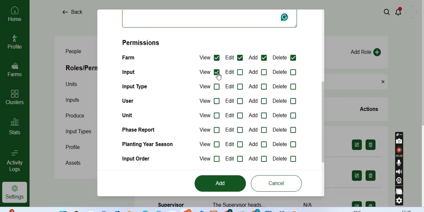So I want anybody with this role to be able to fill inputs, details of inputs. You will still see inputs, units, and everything later on. Then I want them to be able to edit the name and other information about an input. Then I want them to be able to create new inputs. That's what add stands for. Or delete. I want them to be able to delete inputs within the system. Then input type.